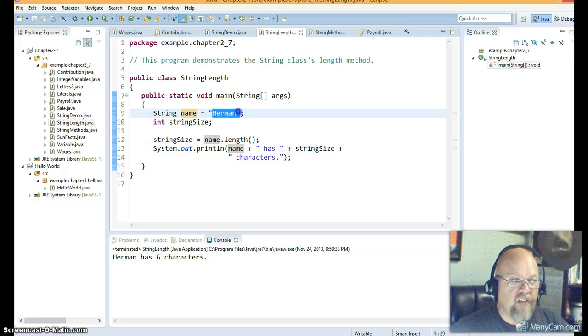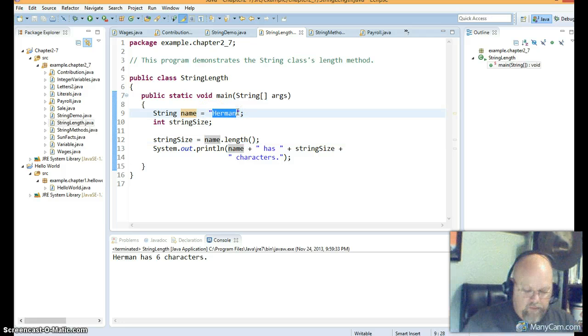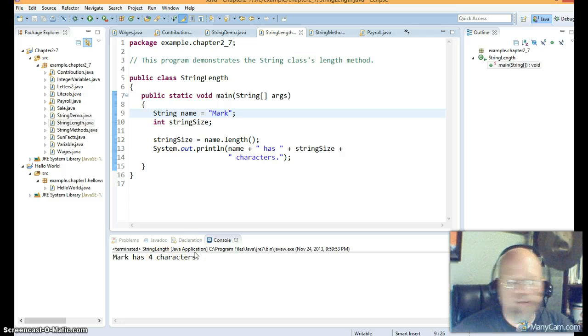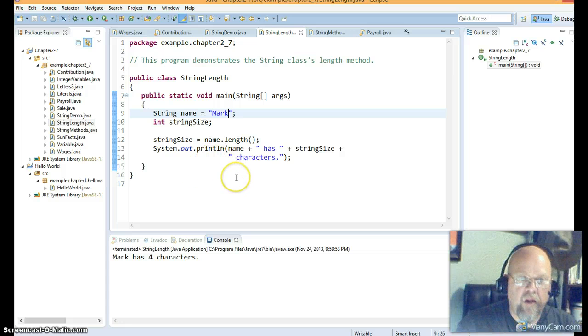If I were to change that to Mark, and I save it and run it, Mark has 4 characters. Okay, so dot length is a parameter of the string data type that allows us to get the length of a string.